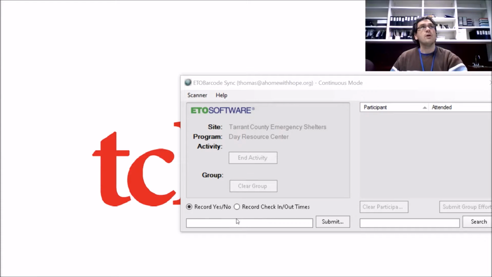So, you'll be scanning both the activity barcode and the participant barcode in this box here on the left. The right side will be actually searching for participants, so it's rarely used. So we're going to try to work out of just this box.